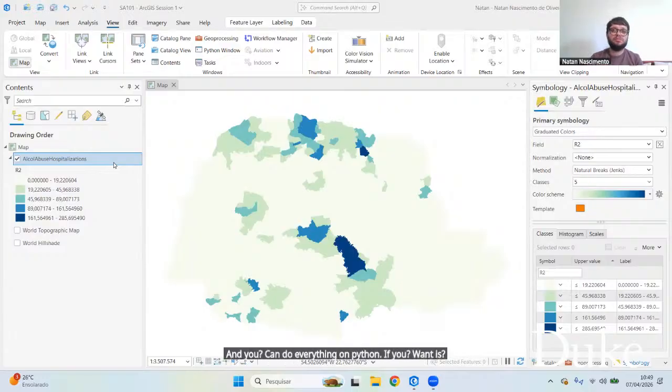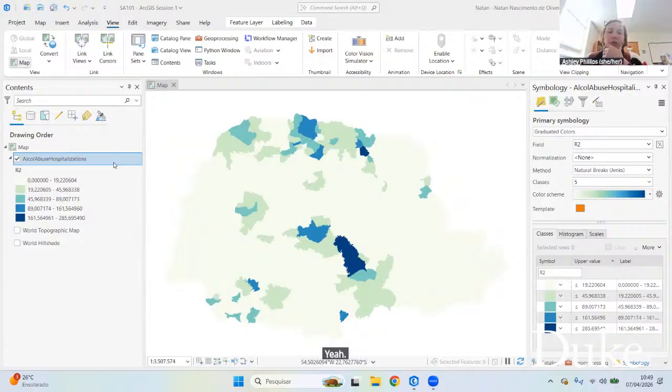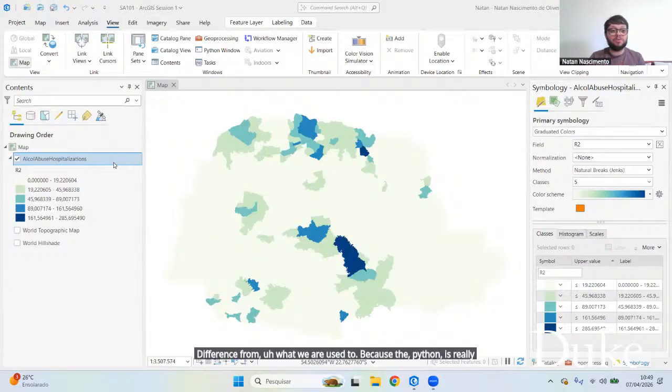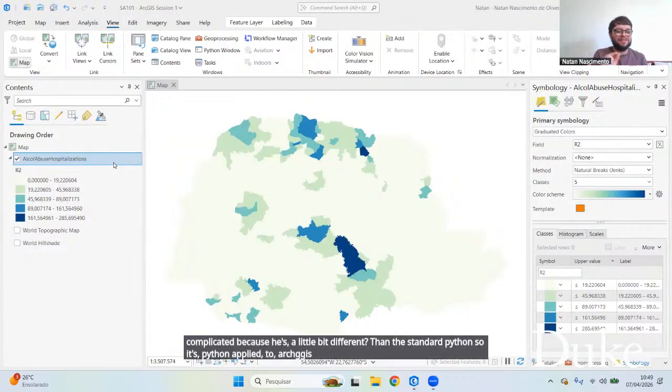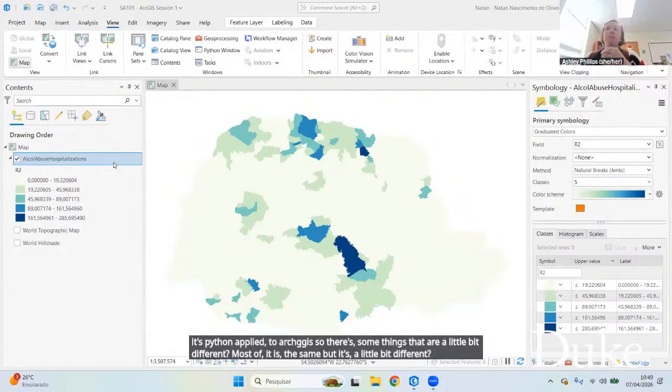It's a little bit different from what we are used to, because the Python is really complicated, because it's a little bit different than the standard Python. So it's Python applied to ArcGIS. So there are some things that are a little bit different. Most of it is the same, but it's a little bit different how you create the syntax.